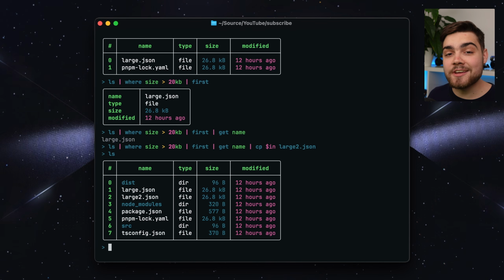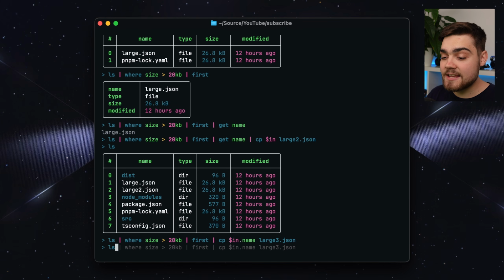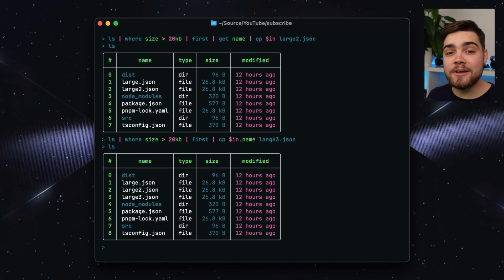Now, another cool trick that we could actually do with that in variable is we can treat it as an object. So if I change the command that we have, instead of doing get name here, once we have the first, so we have name, type, size, and modified, I can simply say $in, but then use .name instead, and I'll change this to large3.json to stop an error happening. There we go, the exact same effect has occurred. Again, just so many awesome user experience features when working with structured data.